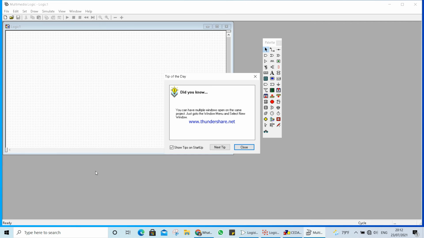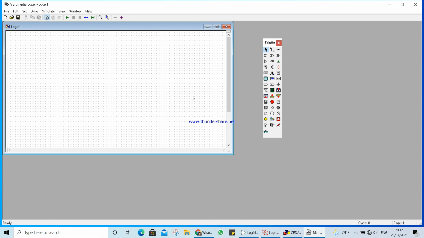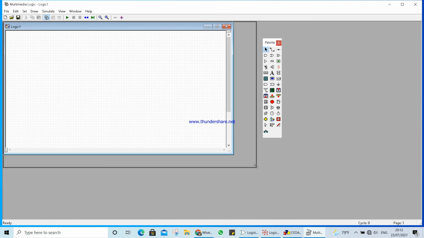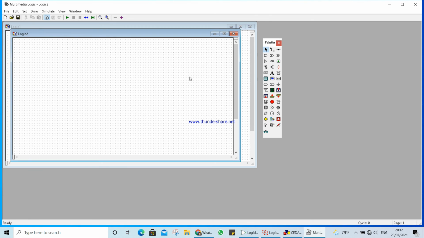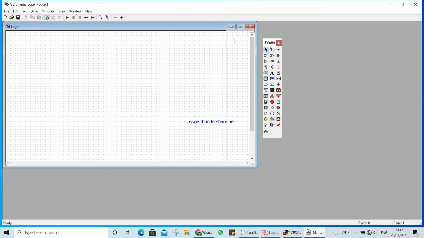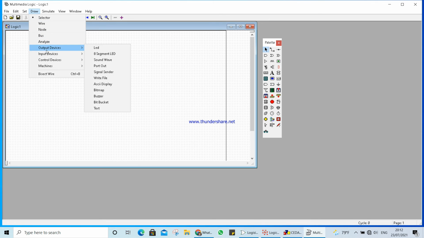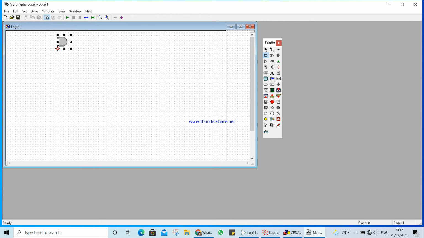So similarly, this also has some kind of canvas, so we can draw the logic gates in this canvas. We can take logic gates from this draw option. You can see input devices are there, output devices are there, nodes are there, wires are there. Also we can take the logic gate from here. I'll just draw a simple logic gate.